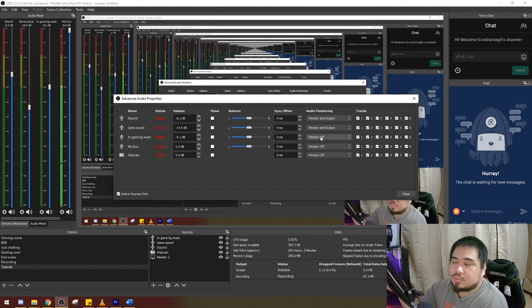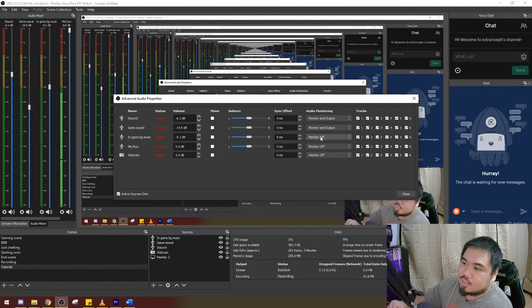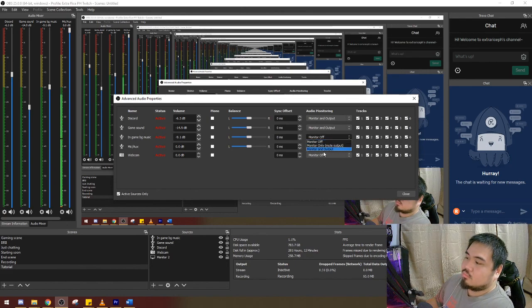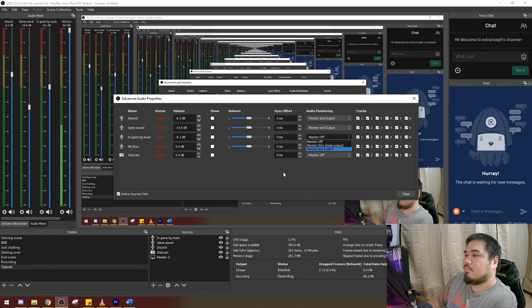monitor off because I don't want to be distracted by music while playing an FPS game. It's just not ideal. I'm sure you guys know that. I'd only turn it on to monitor and output when I'm playing Fall Guys, which is a game that doesn't really require you to hear the sound.